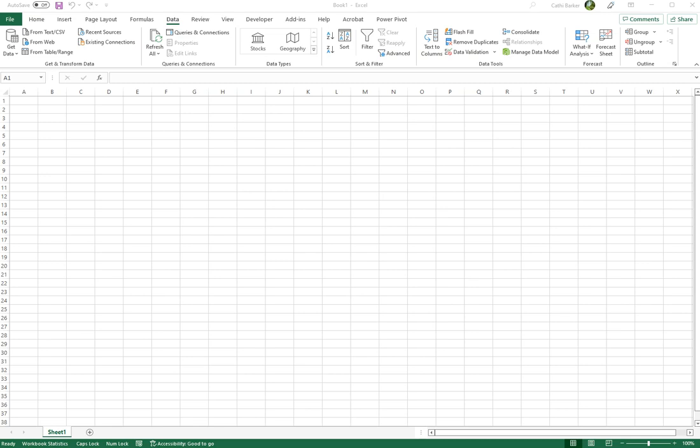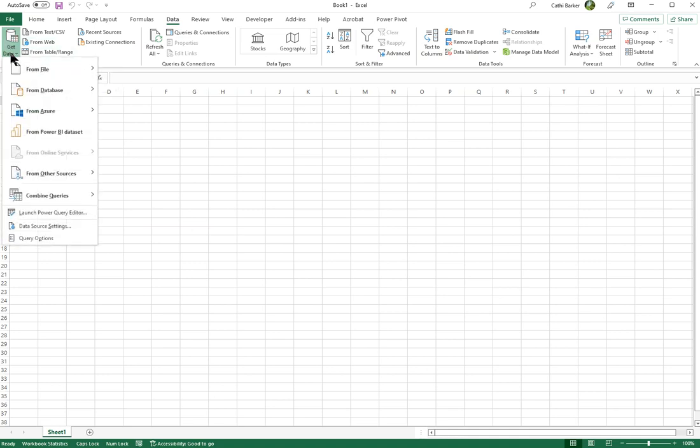manipulate that data. To bring data into Excel from other sources, simply click on the Data tab at the top of the ribbon. And here you'll see a group of getting options. For example, you can get data specifically from a text file or a CSV file, or you can get data specifically from a website. But most importantly, we can use this button here, Get Data, from a variety of sources.